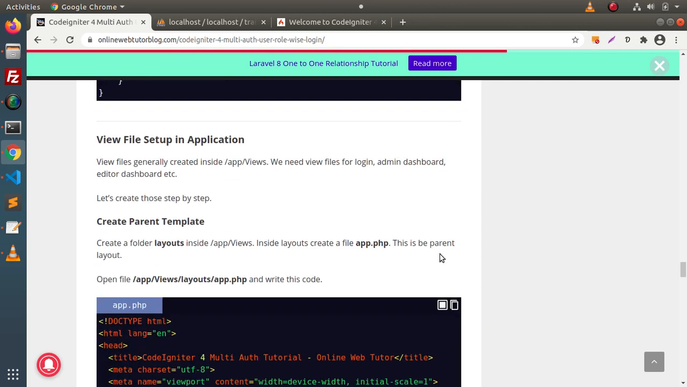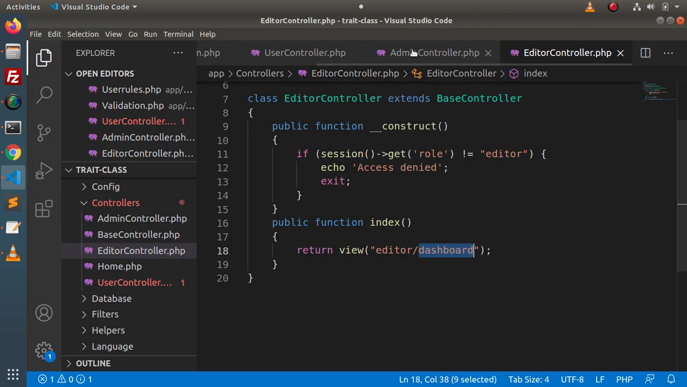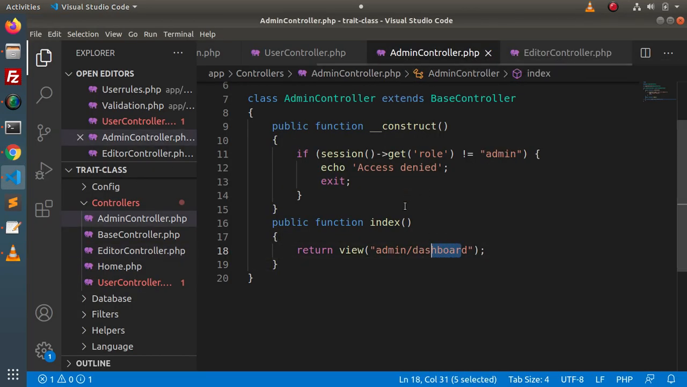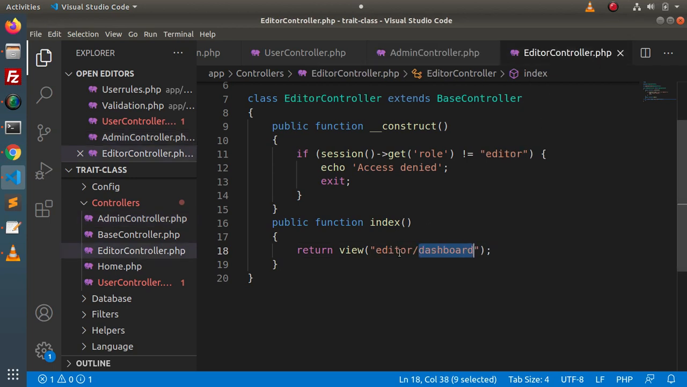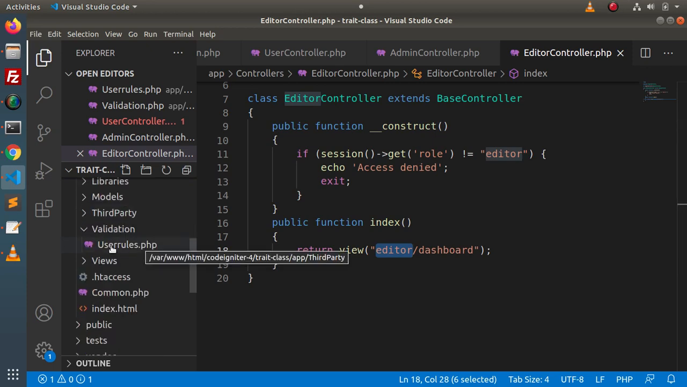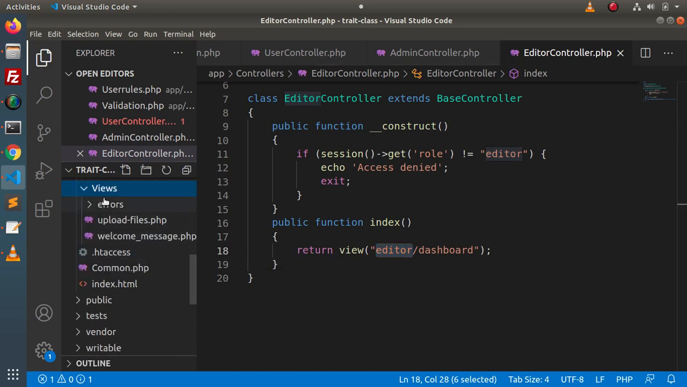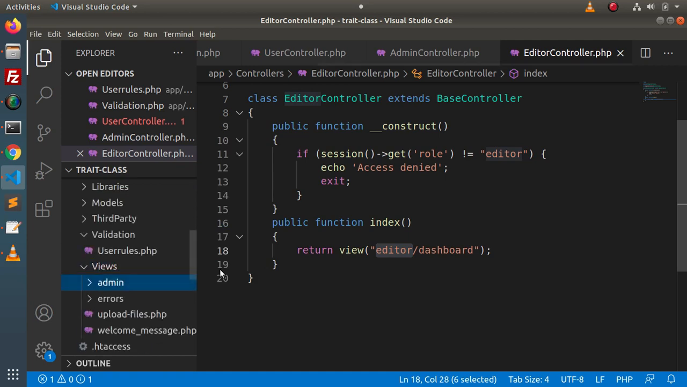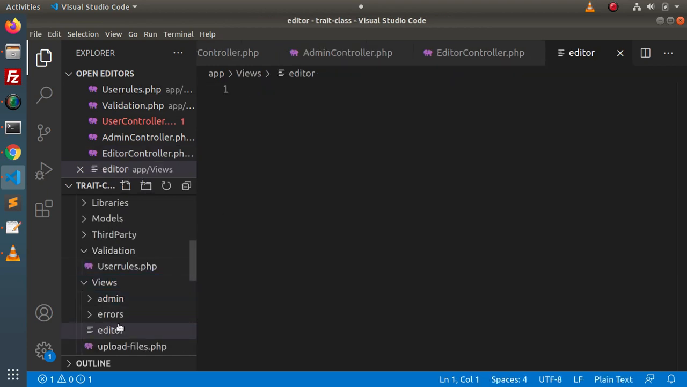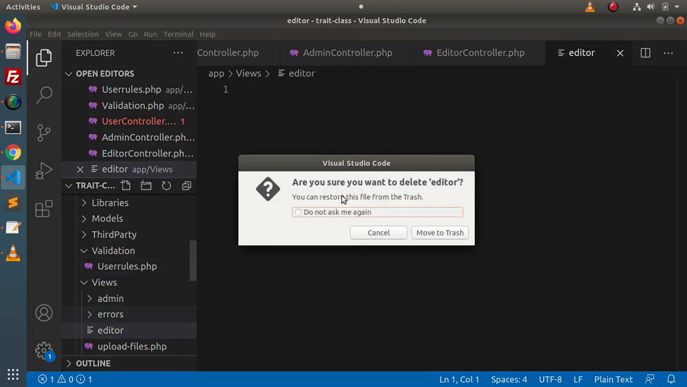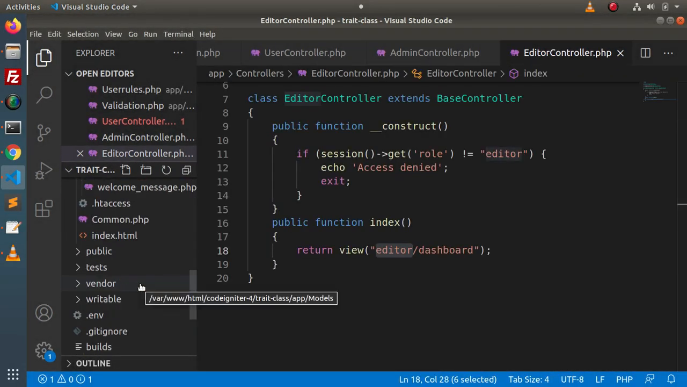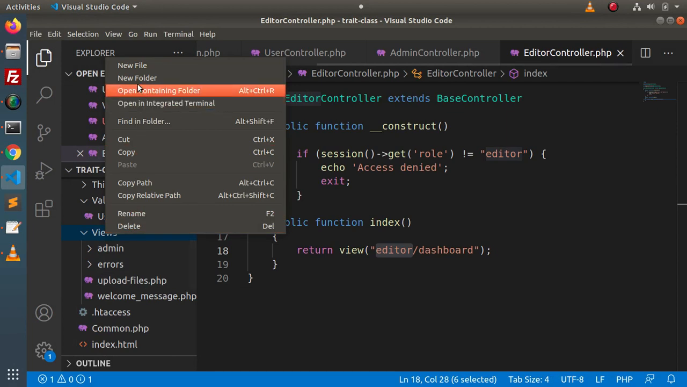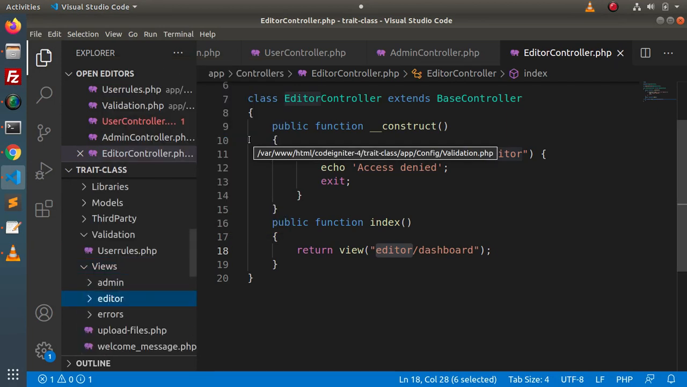Again go here. Now we need to finally set up our application view files, so we need a few folders. For this dashboard page, in the case of admin we have an admin folder, and for an editor we have an editor view folder. So go inside this views directory and create a few folders: first for the admin called admin, and we need one more folder called editor. I think we have created something wrong here, so let's create the folder properly: go inside the views folder and create a folder with the name editor. We need some view files inside these respective folders.